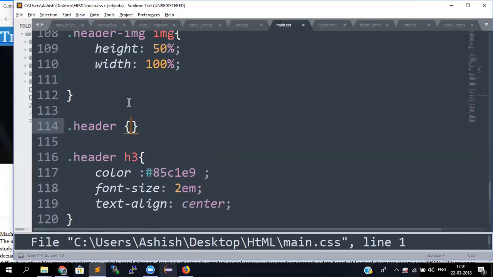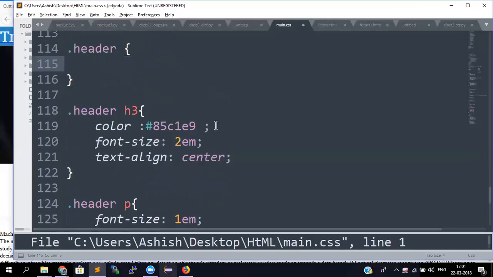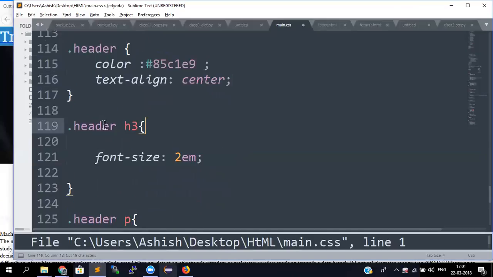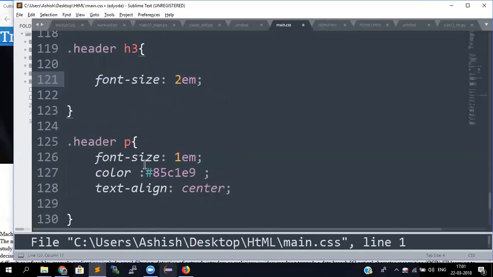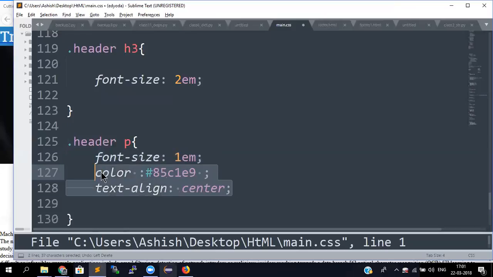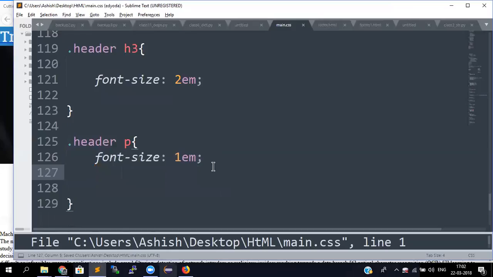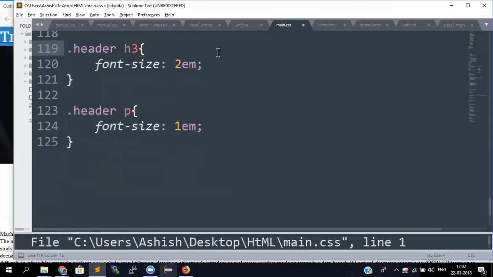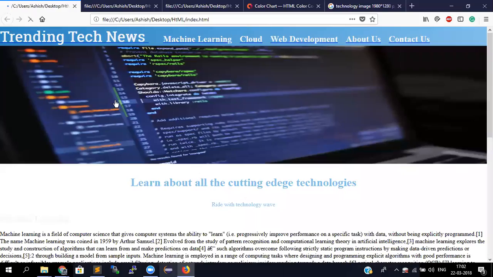So for this, I want to apply some common styles, and those are my color, so I'll cut it here. And text align. Okay. Now if I take h3, I want only font size 2. And now if I say paragraph, okay, so this is how you will remove the duplication of your CSS. So this is also called as your refactoring. Okay, now it will look the same.